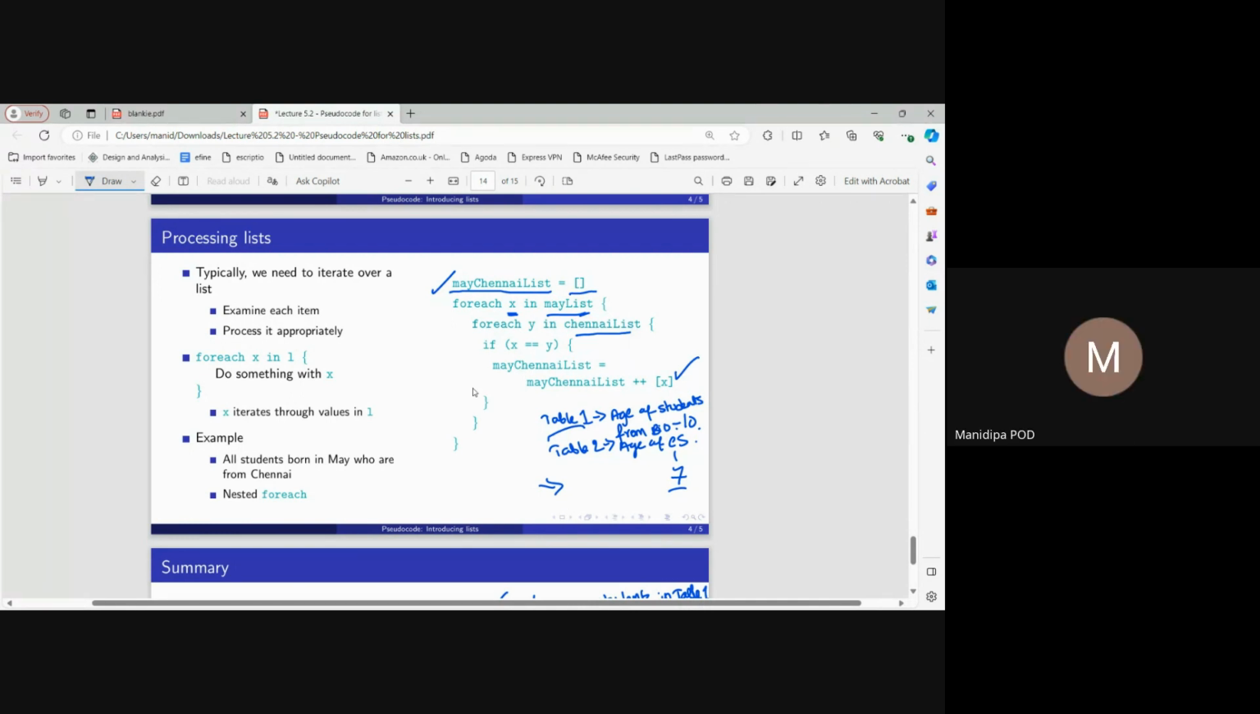Correct. Now let's say May list has these elements: 12, 15, 23, 37, and 56. These are the sequence numbers of people who are born in May. And let's say in the Chennai list I have 10, 15, 20, 23. So after I have completed the entire iterations, my May Chennai list will contain what? Can anyone tell me? 15 and 23. Correct. 15 and 23.